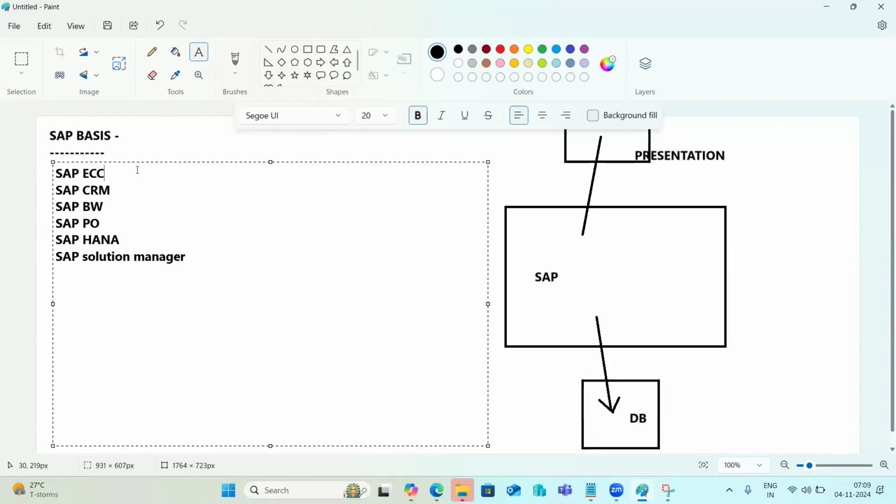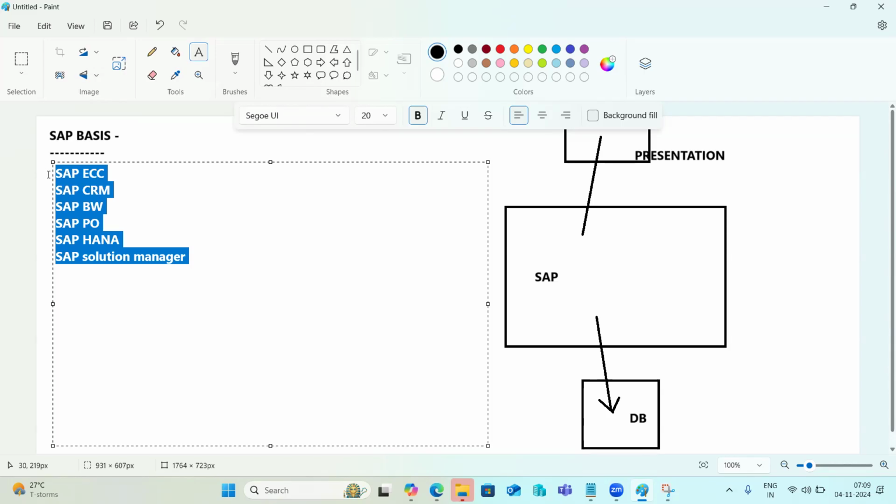Sir, what is S/4HANA then? You mentioned ECC, CRM, SRM, PO, SAP HANA, there are multiple products. That is fine. These are the most used products by every business, so they will use them.